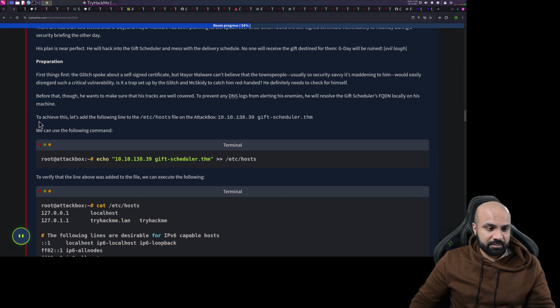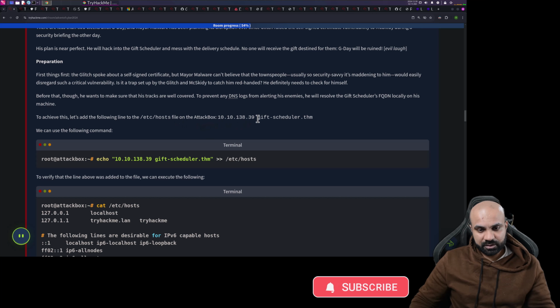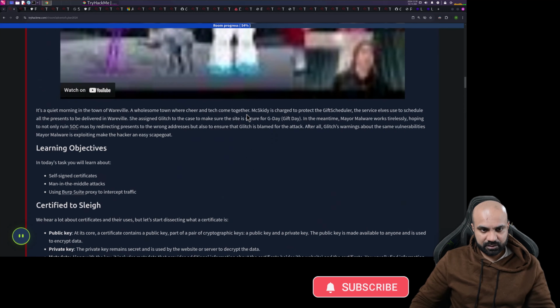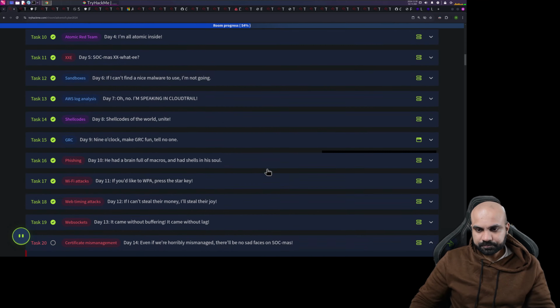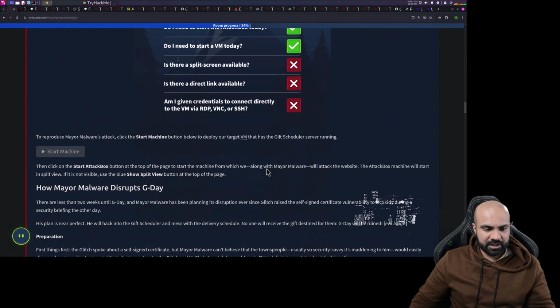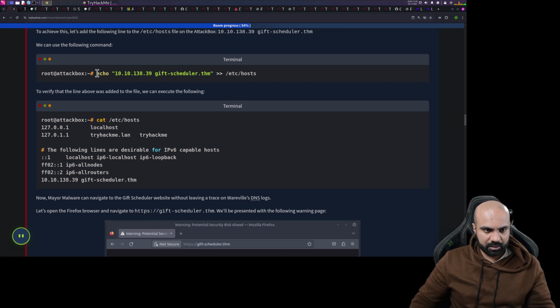Locally on his machine. To achieve this, let's add the following line to the etc hosts file on the attack box. Okay, so they already populated 10.10.138.39. Let's see if we have the same IP. Yeah, we have the same IP, so we can copy paste it and add the website. So this website will be available to us.